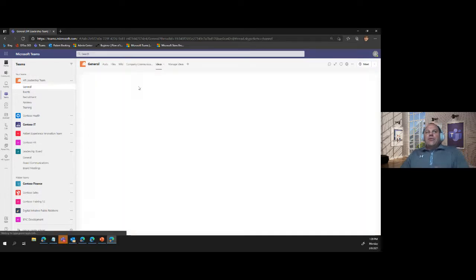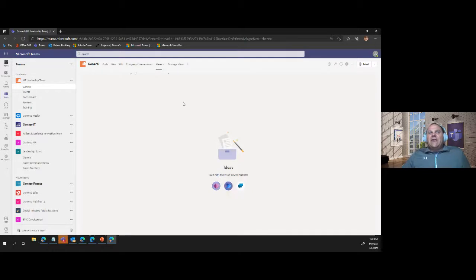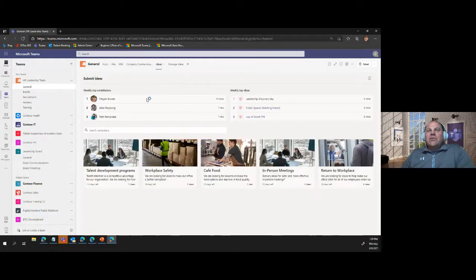From a user perspective, if I go into my ideas tab, I can actually see, again, that dashboard view where it has all of the top contributors. I can see the top ideas. So if I want to go in and vote on these and get my voice heard, I can see that. As we build this out, maybe this is long and drawn out. We've got 30 or 40 different campaigns going in here.